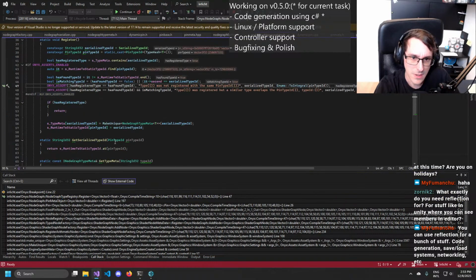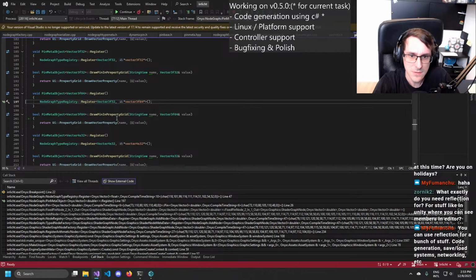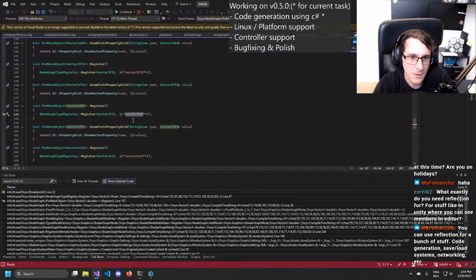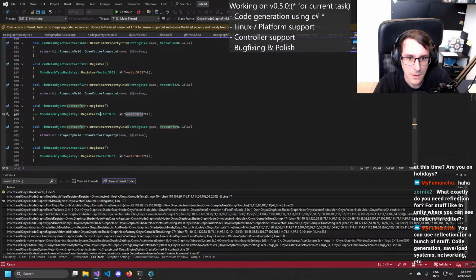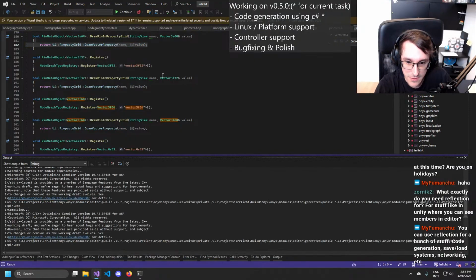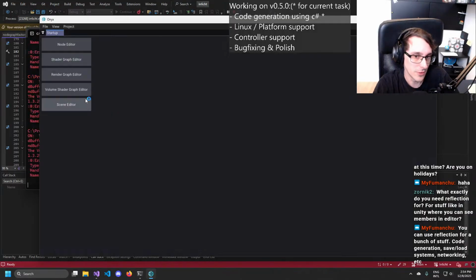Maybe not. So we have not registered the type, but we have found the type ID. That is sus. Ah, because I didn't copy over the right type. So perfect, it already found an error. Perfect, it works. Cool.